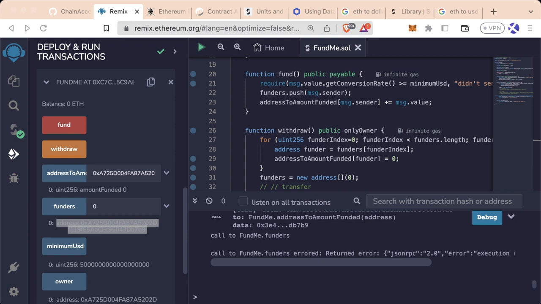Just remember, when we say JavaScript VM, we just mean Remix VM. Additionally, whenever we deploy to the Rinkeby testnet, just know that you should be deploying to the Sepolia testnet or whatever the most up-to-date testnet is. Or just don't deploy to the testnet and just follow along.